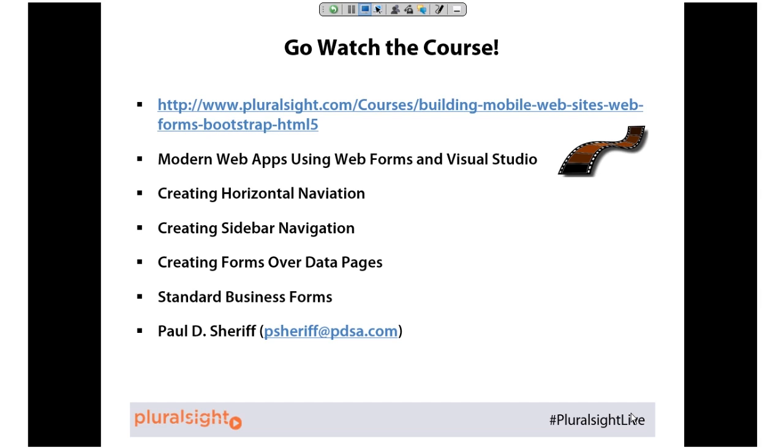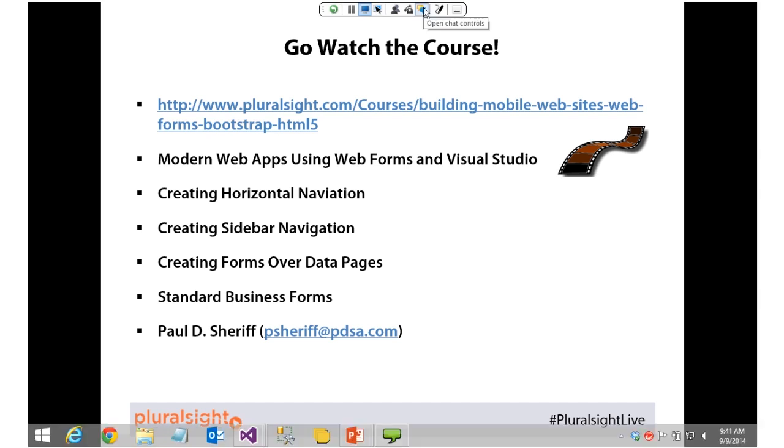So like I said, this one was kind of an overview of the first module there, Modern Web Apps Using Web Forms in Visual Studio. And then I go into using Bootstrap as well. So we talk about how to build horizontal navigation and sidebar navigation with Bootstrap, how to use grids and repeaters and create forms where it displays data. Okay, again, using Bootstrap, and then standard business forms using Bootstrap. And these are all responsive design, all done 100% with web forms.